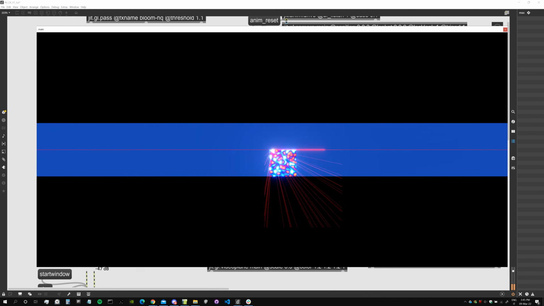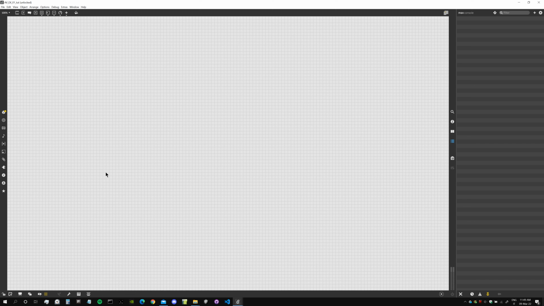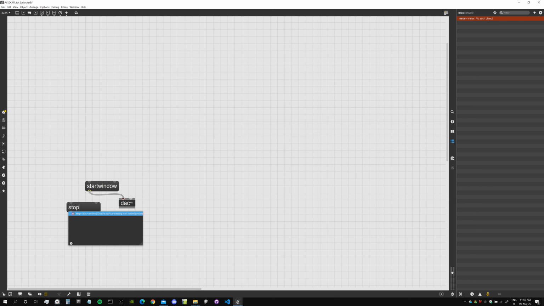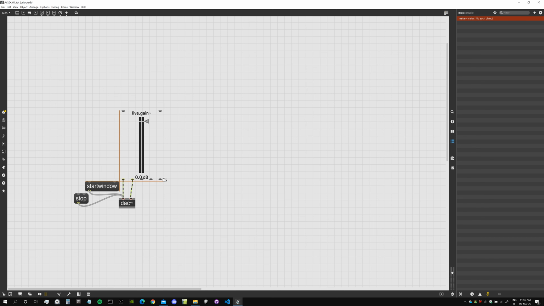Have fun. First thing, we are going to create our audio part. First we need a DAC to have some audio in output. Give it the message start window, so it will start only this Max patch's audio, and then we can stop it. Let's create our live.gain to check that the volume doesn't get out of control, and connect the left and right inputs of the DAC to the outputs of live.gain.